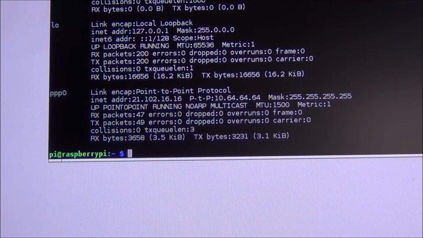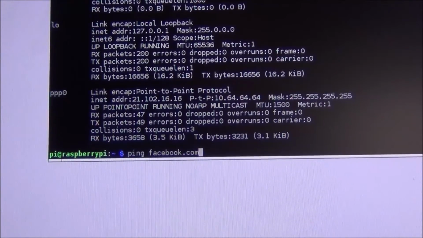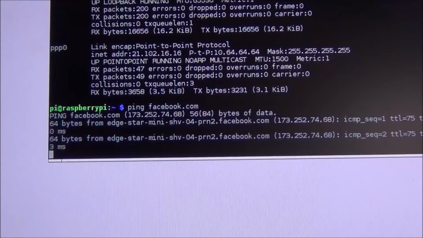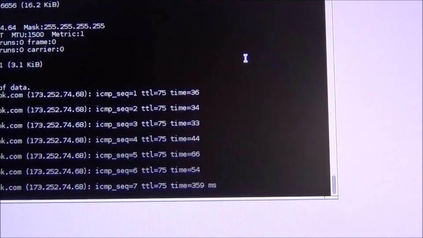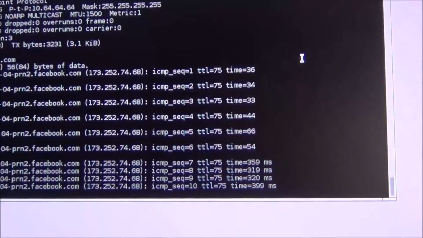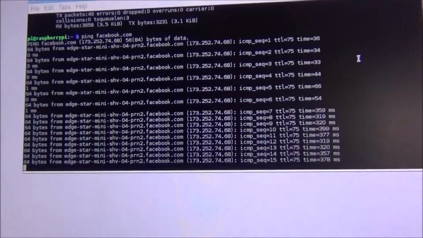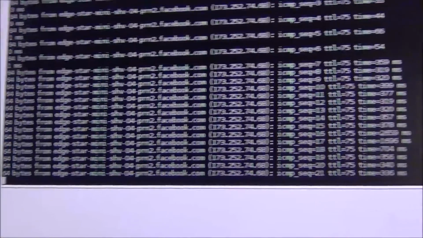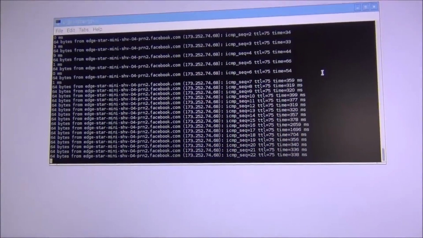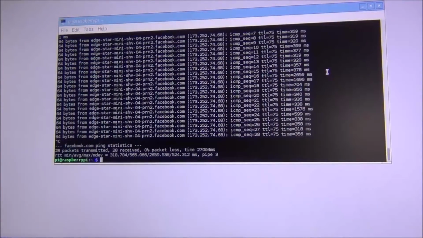So now we're going to try to ping a website. I'm just going to choose Facebook really quick, so click enter. And as you can see, let me show you how long that's taking. So yeah, as you can see, that keeps updating. And yeah, so we get all these ping lines, and in fact, our network is working. So that's great. And to stop this, just enter Control C.